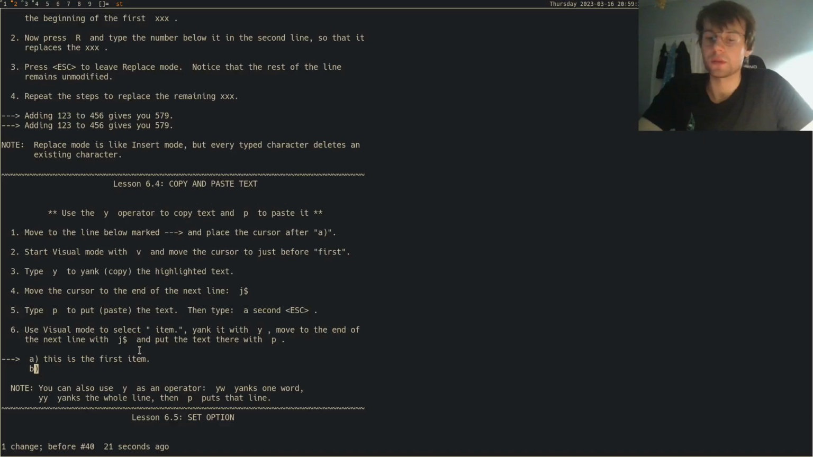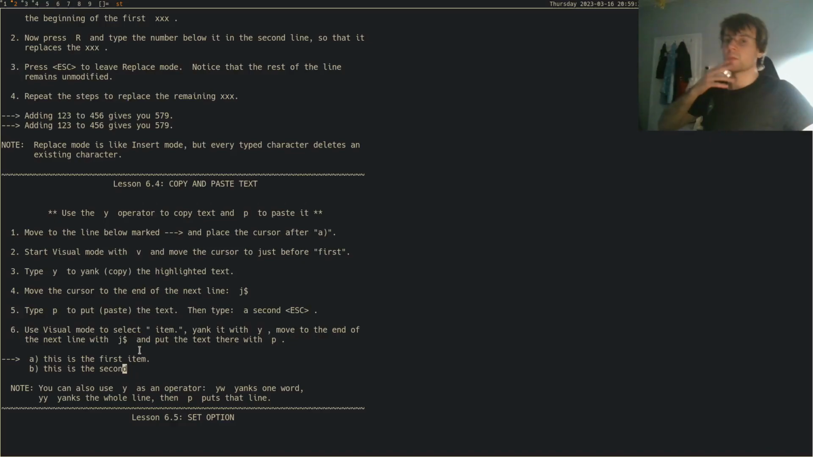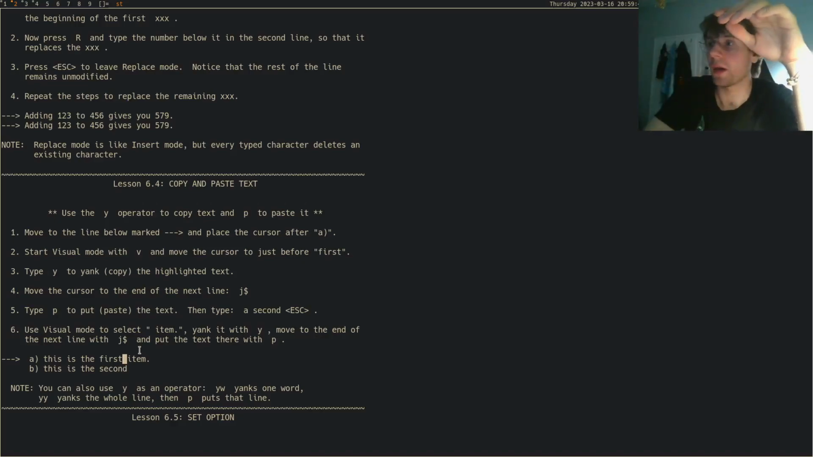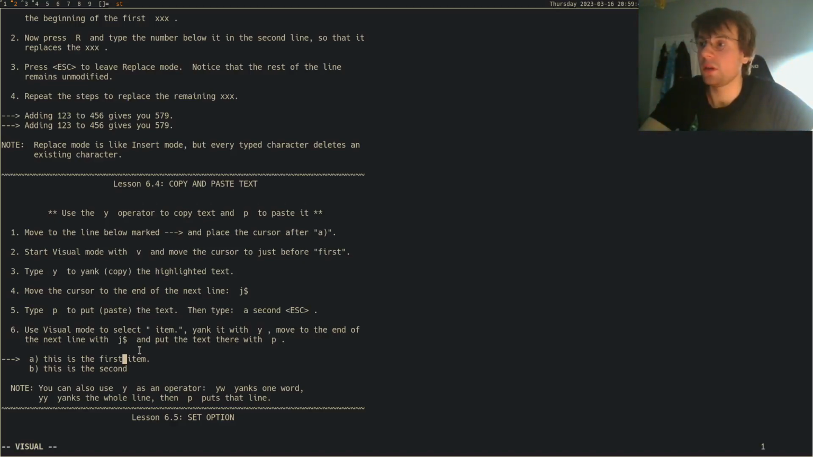Oh, that's not what I want to do. Now P, then press A, second. Right, so I have to complete this whole line. Now use visual to select the item. So K, V, E, Y, J, end of the line with the $ sign, P, and A and dot.